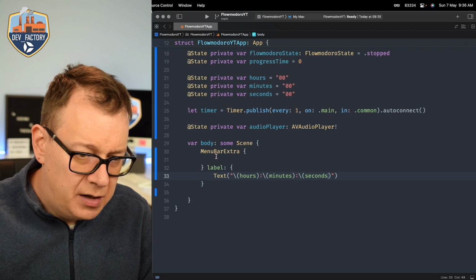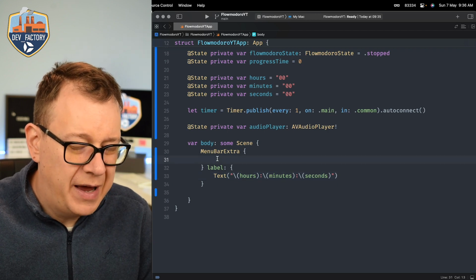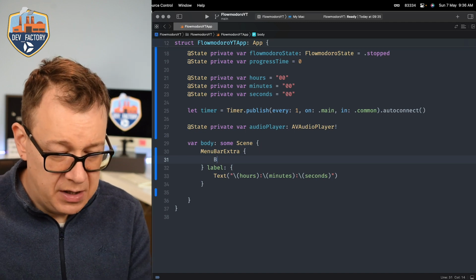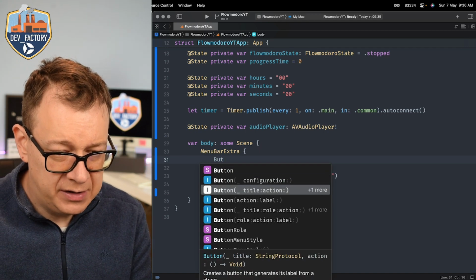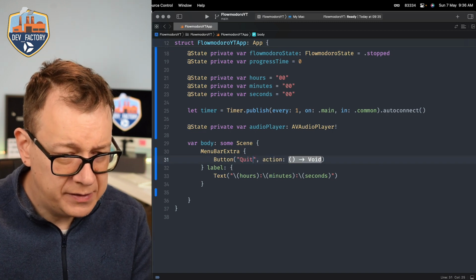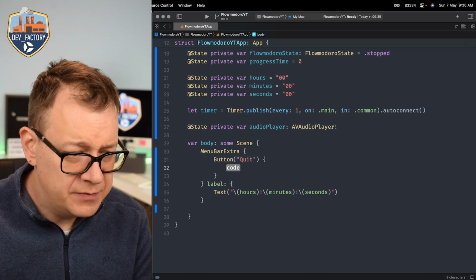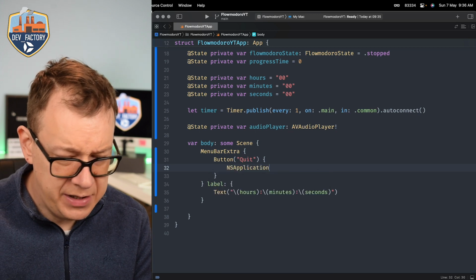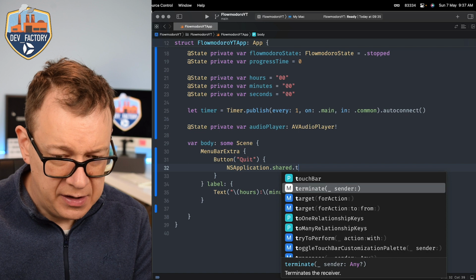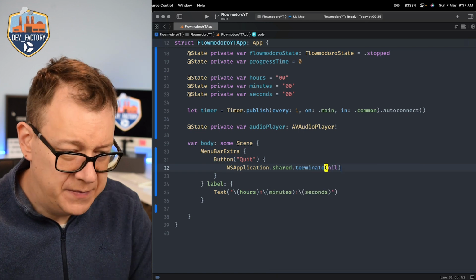Okay, what would be inside the menu bar extra? Well, first of all, let's just add a simple quit button. So let's just have a button with a title and action. The title would be quit, and the action would be NSApplication.shared.terminate, and the sender would be nil.